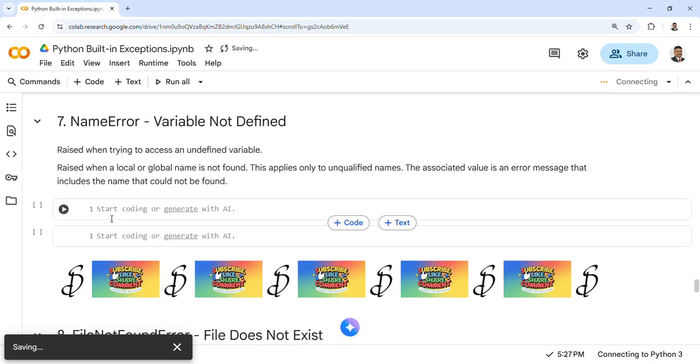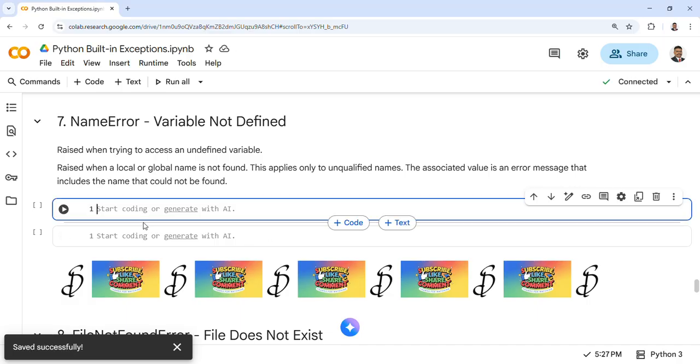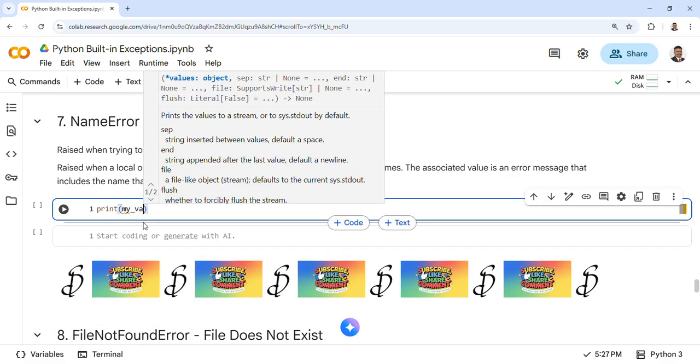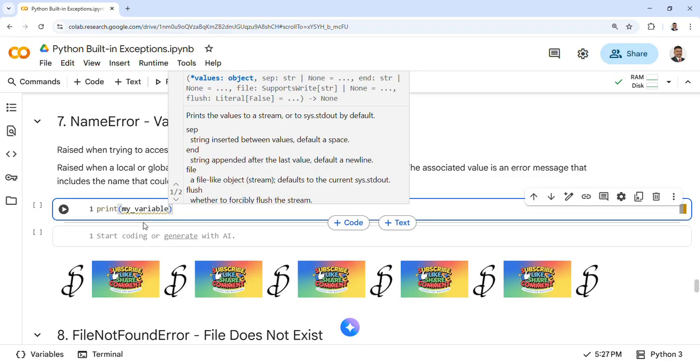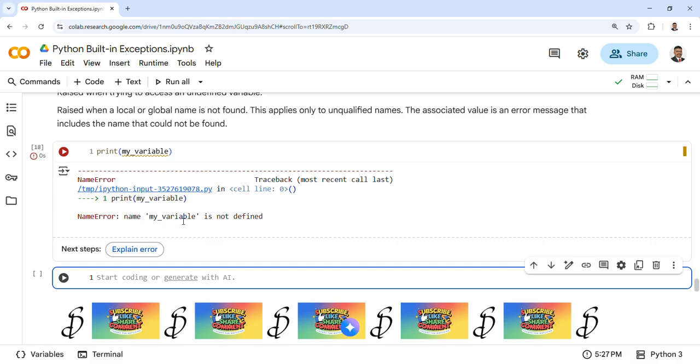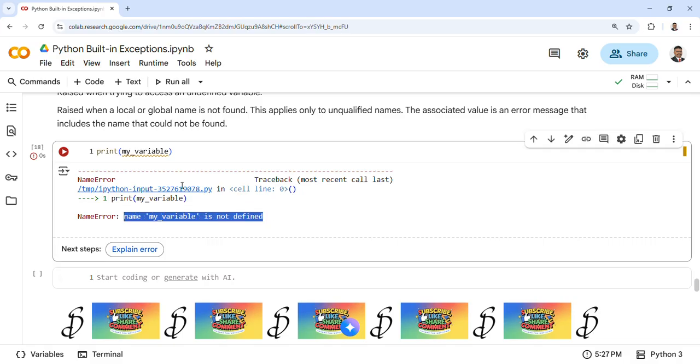Now the next one is name error. Name error is useful when you are making mistakes. It is raised when you try to access an unidentified variable. That variable is not defined or something like that. That is your name error. Suppose I am saying print my underscore variable. My underscore variable is not defined. We haven't used it anywhere. So that's why it is giving me a name error.